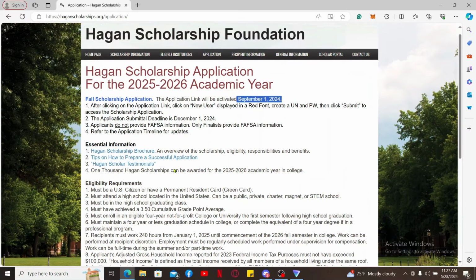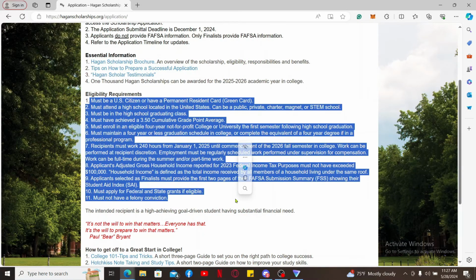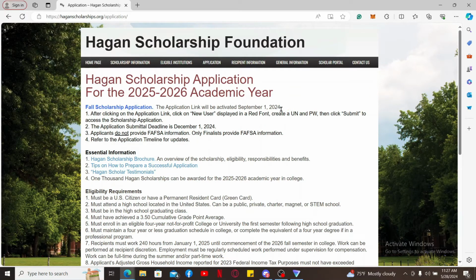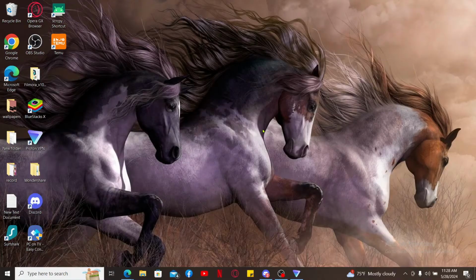Before that, make sure to go through the information and make sure that you are eligible for the scholarship. If you meet these requirements mentioned on the screen, you will be able to apply for the scholarship on Hagan. Make sure to visit the page and click on the link that will be activated on the following date, and you will be able to submit your application and create a new account for a Hagan Scholarship. So that's how you can easily apply for a scholarship or sign up for a Hagan Scholarship account.